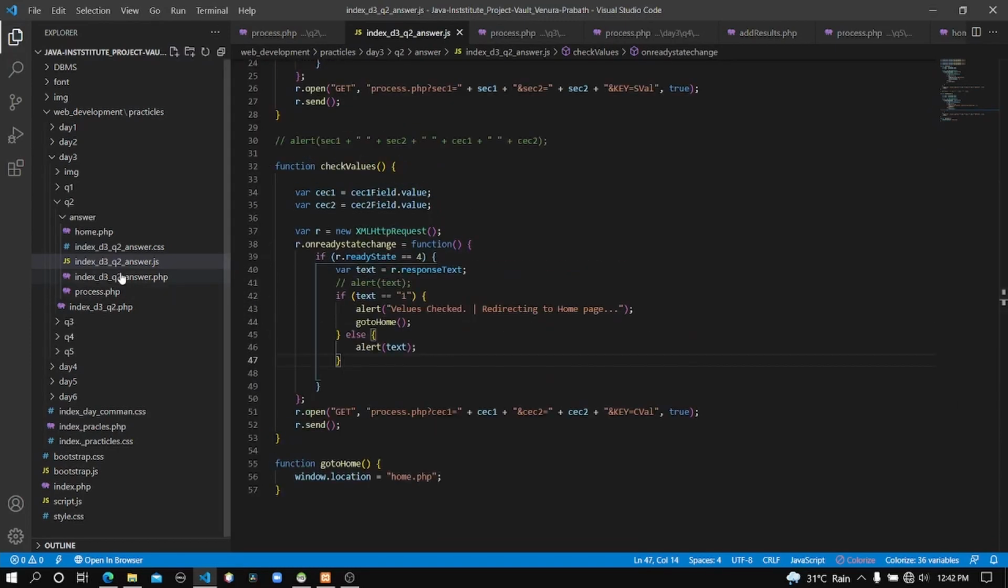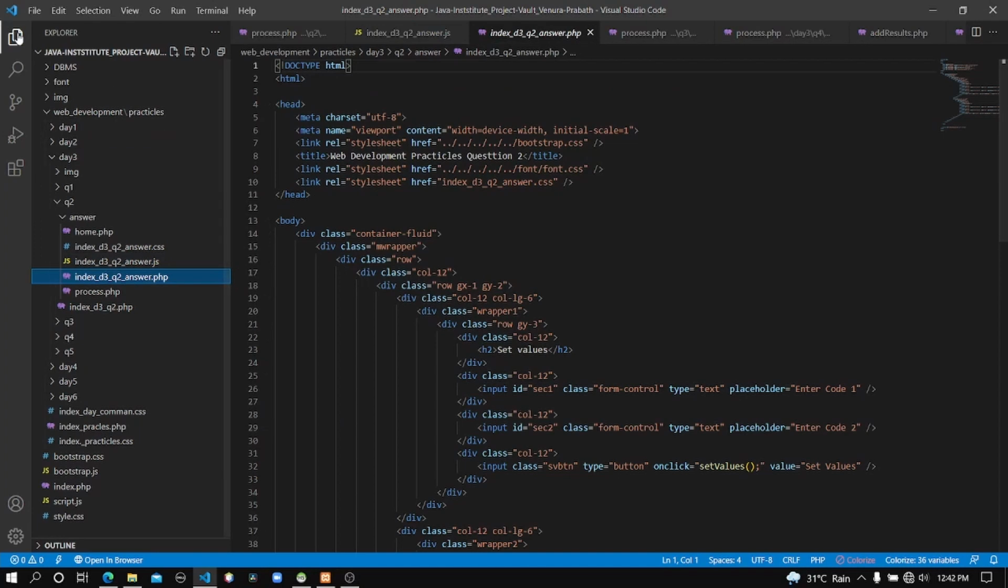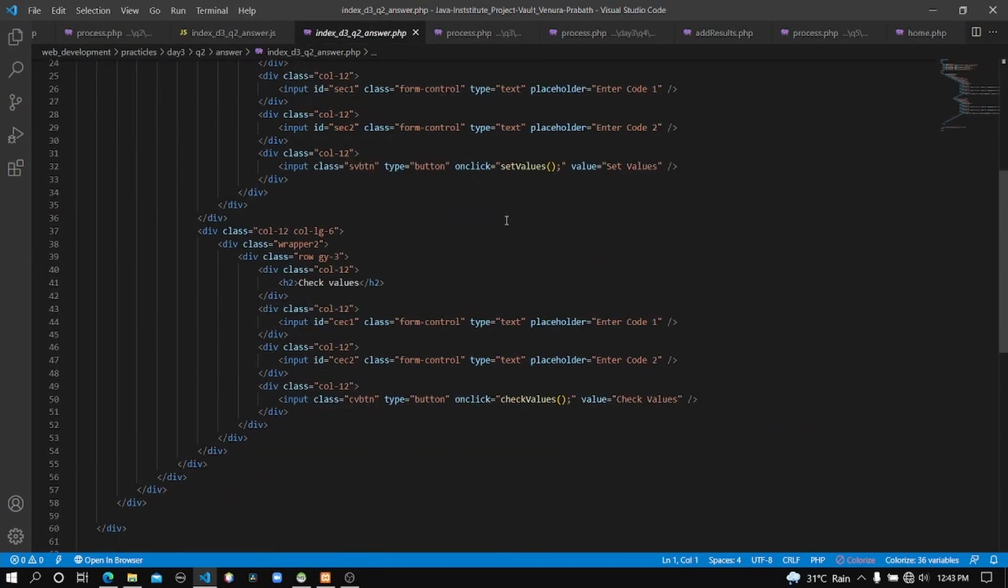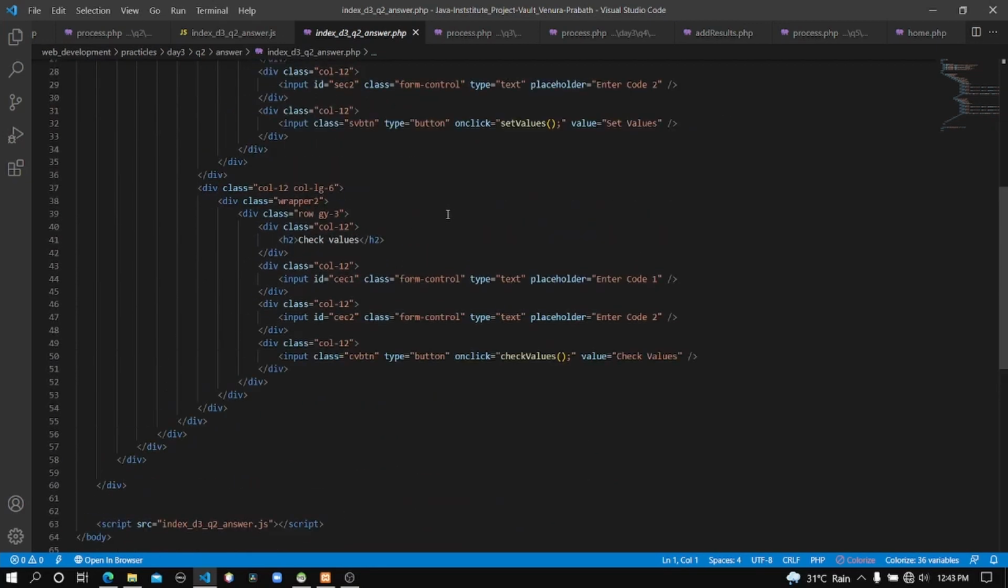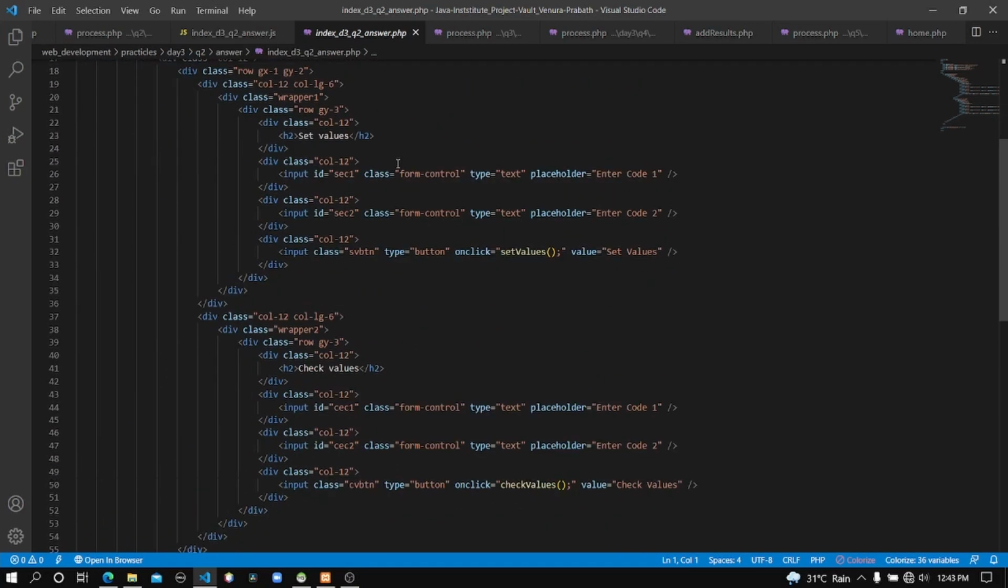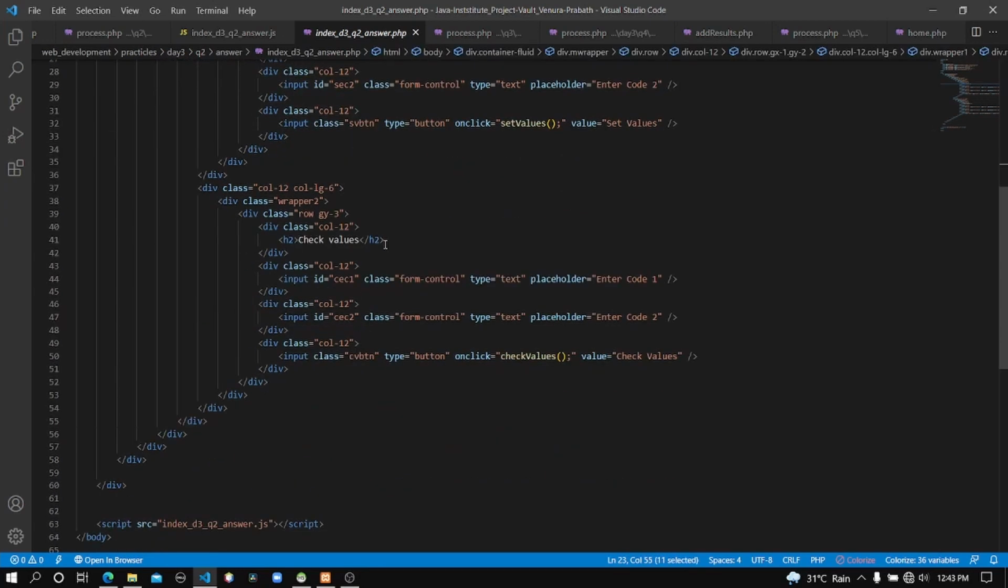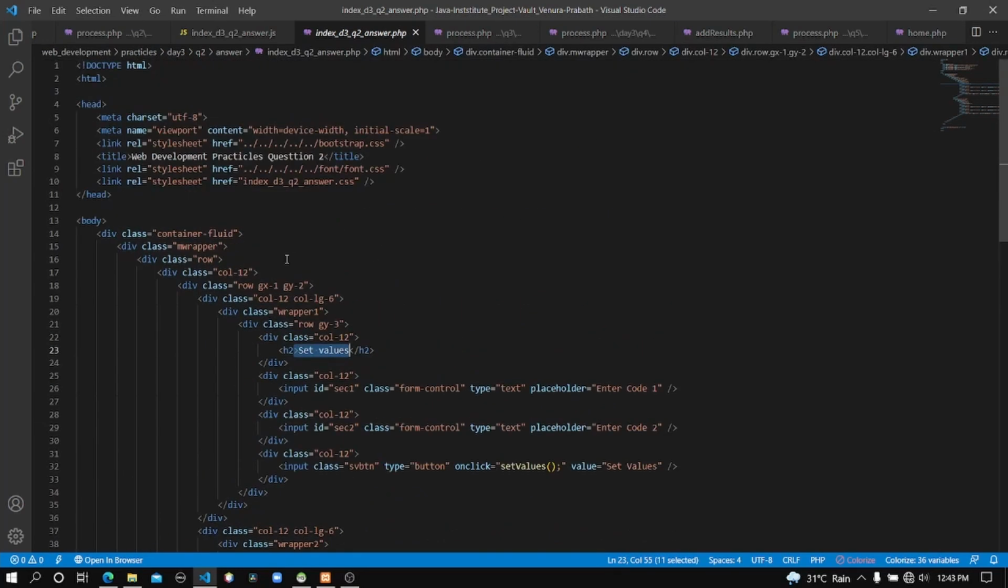Here we are in Visual Studio Code. Let's go to the index page, and here's the index page of my web application. You can see I showed this code earlier in my previous video. These are very simple HTML codes, and here you can see this is the set value part, and here's the check value part. And you can also remember we linked Bootstrap and my own custom CSS file in order to make the website responsive and more attractive.